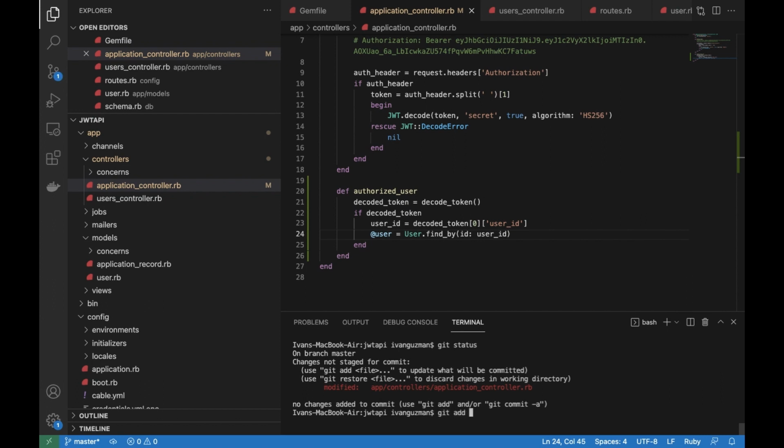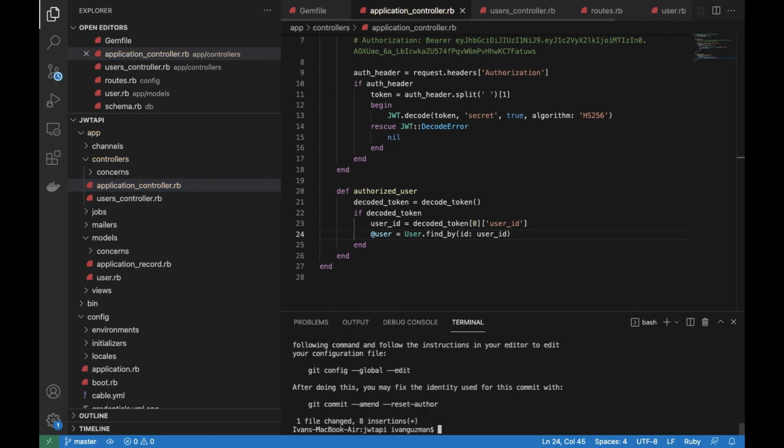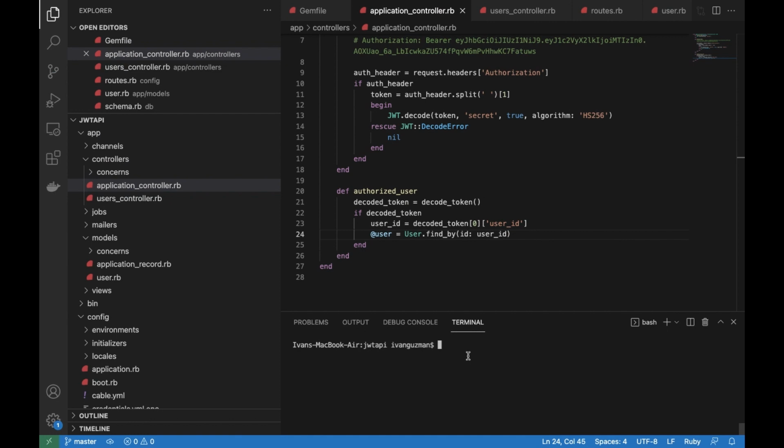Let's add our changes and commit them. Add authorized user method to our application controller.